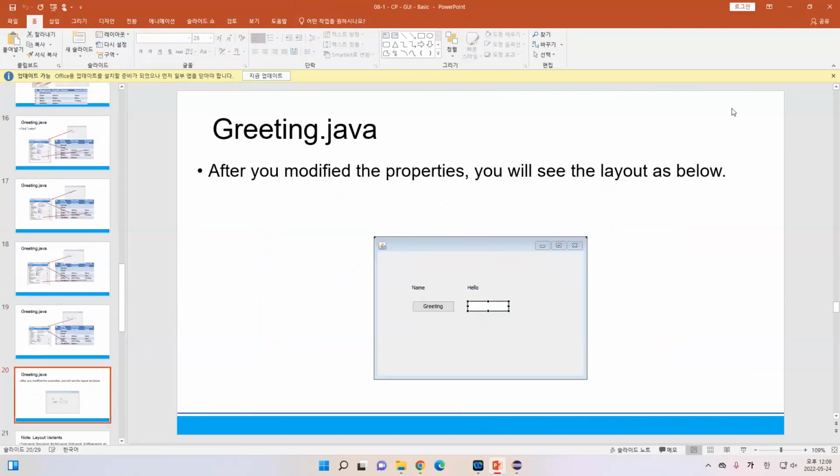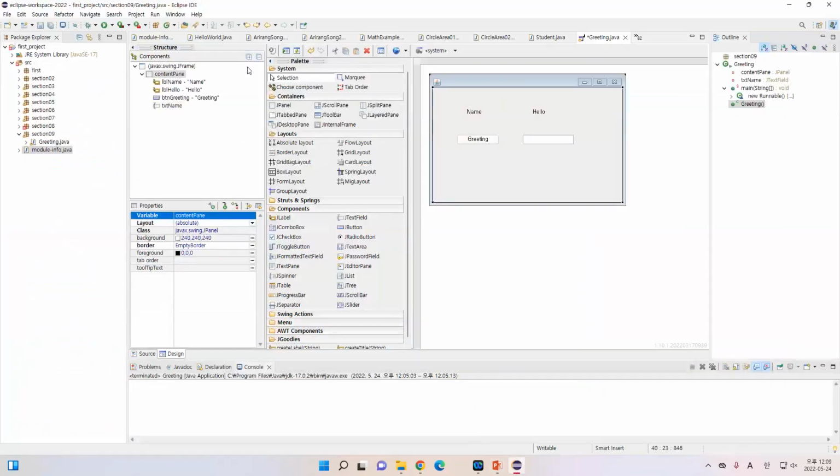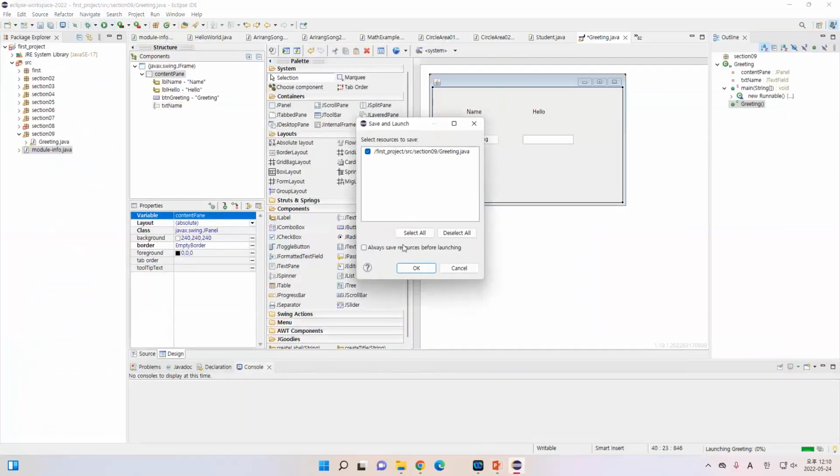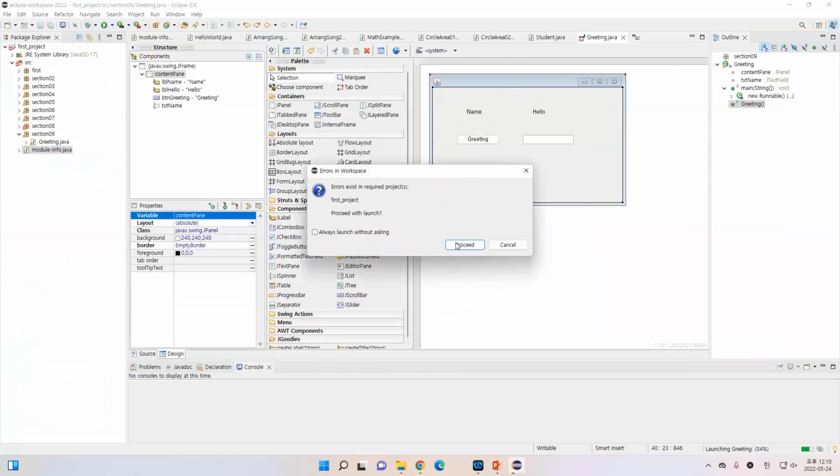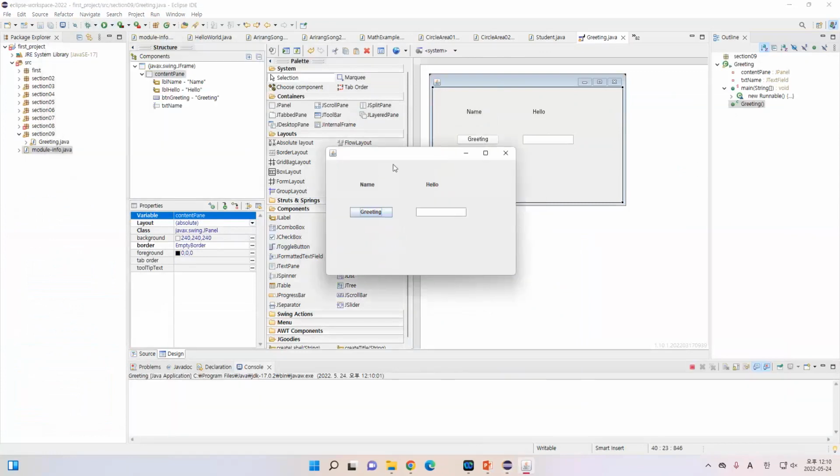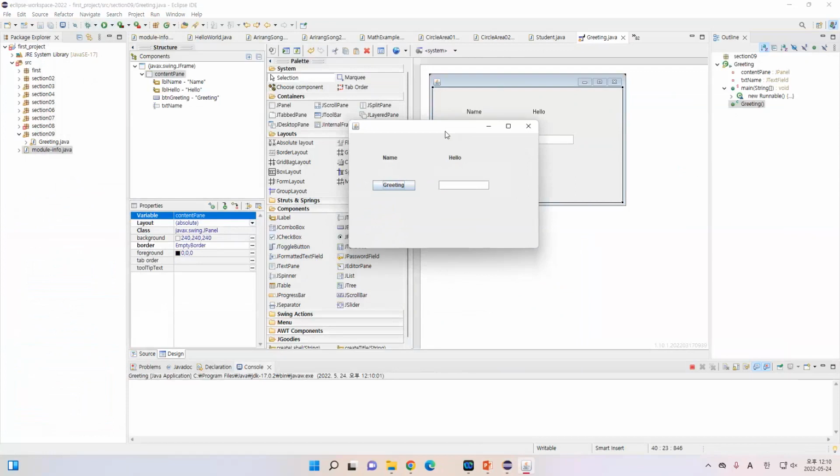So after you modify all the properties, you will see the layout as below. So the layout will be something like this one. If you run this, you will see this panel. Okay. If you want to type something here, you can type something. So it means you can get the user input.